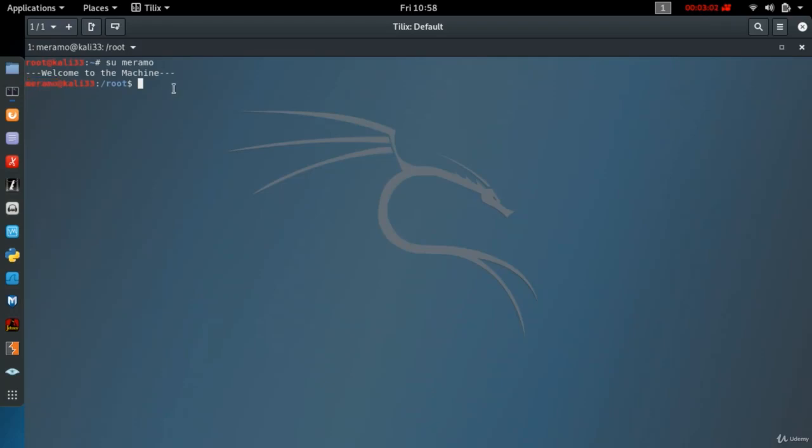Perfect. And so one of the first commands that we're going to learn here is the command whoami. So if I type whoami, it will output the current username. So right now I've switched users to this mermo user account. And so whoami outputs mermo.